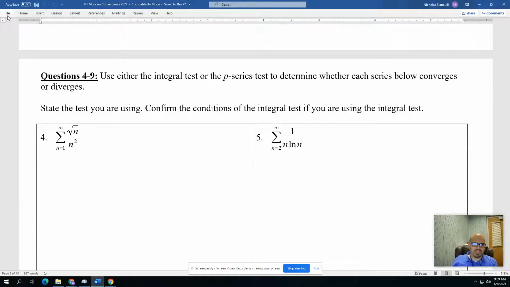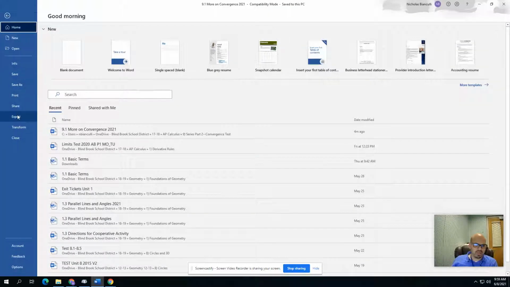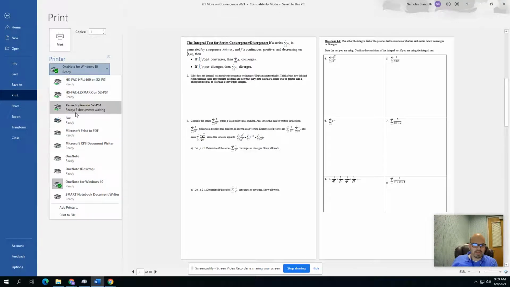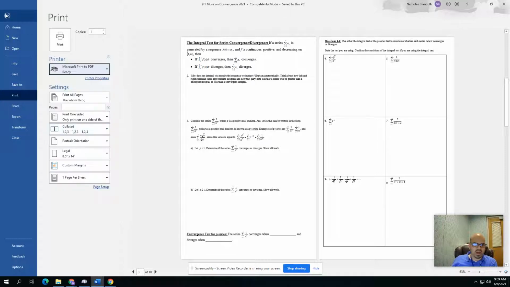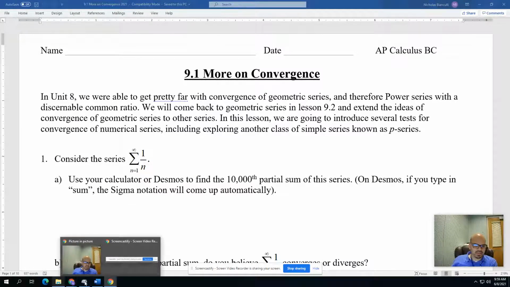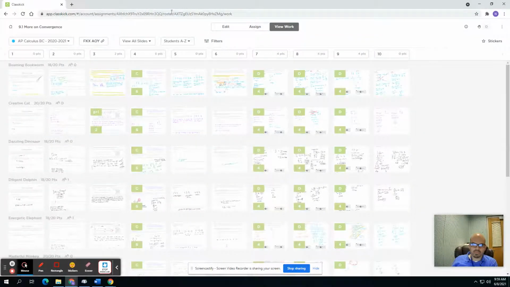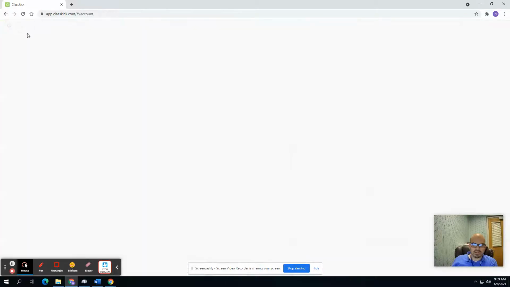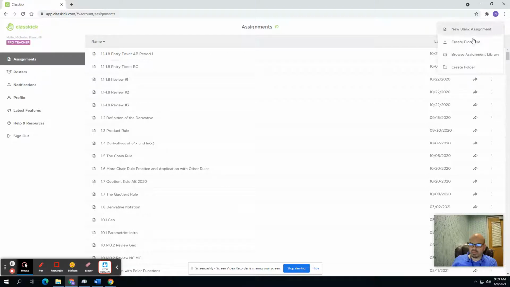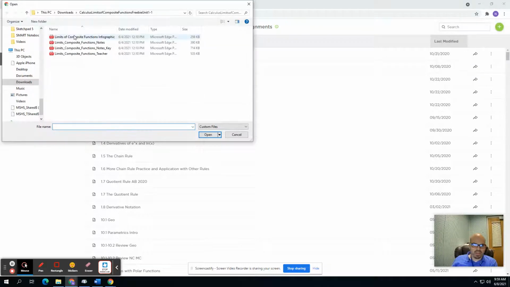So first of all, if you save this as a PDF, and there are a lot of ways to do that, I actually recommend printing as a PDF. That way, for math symbols, everything comes out okay. So you can print a PDF and just save your file. And then you can go to Classkick, and you can simply hit create from file, and then you upload whatever PDF you want.